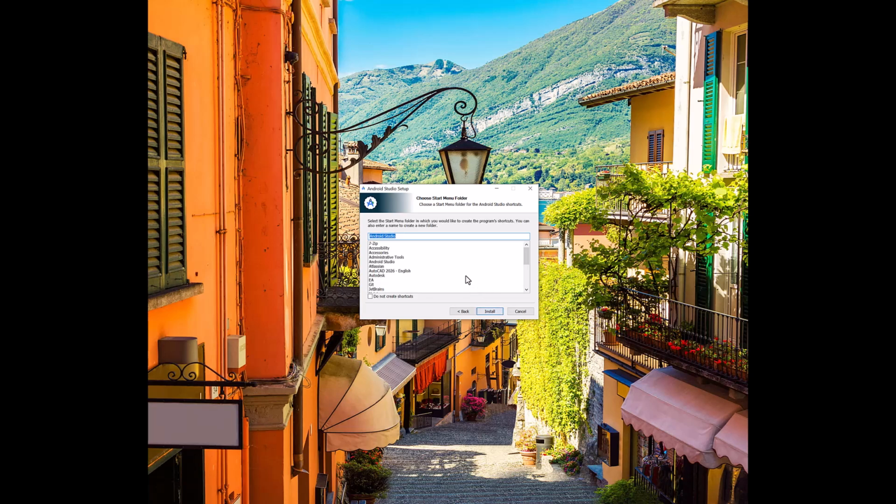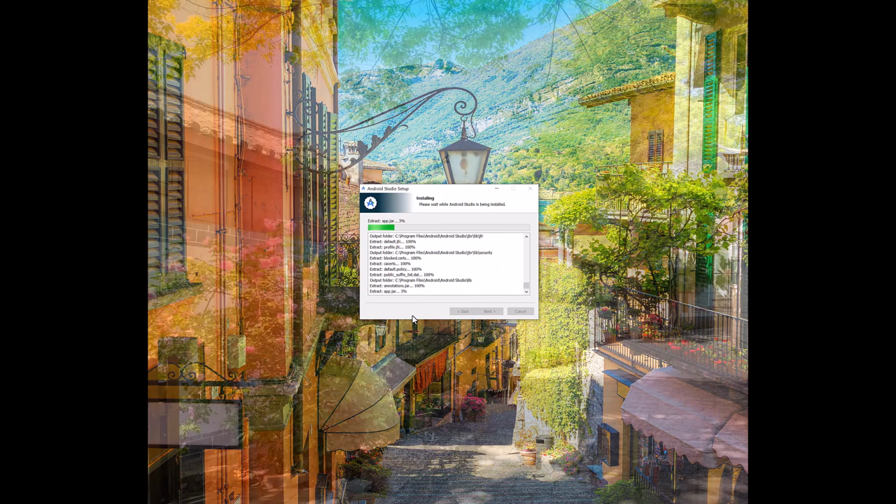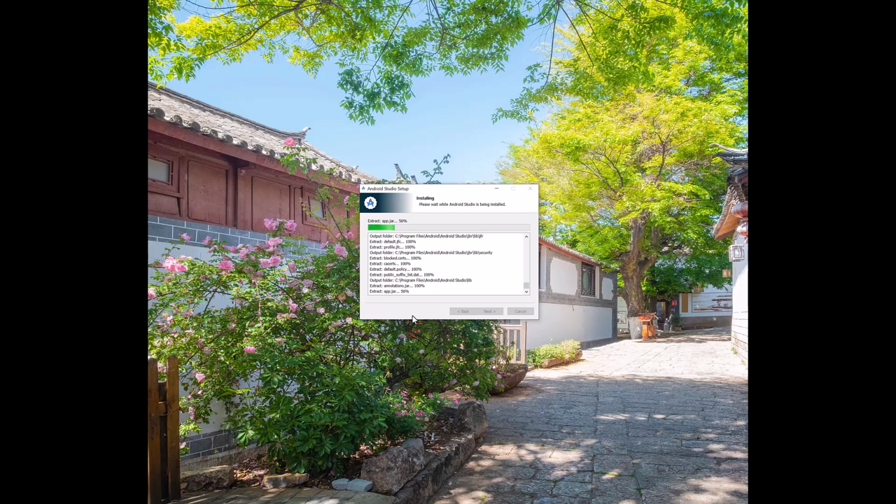The wizard might ask what Start menu folder to create shortcuts in. Leaving it as the default, Android Studio, is usually fine. Click Install to begin the actual installation of files. Now the installer will copy files and set up Android Studio on your system. You'll see a progress bar as files are extracted and installed. This may take a couple of minutes. Let it complete.